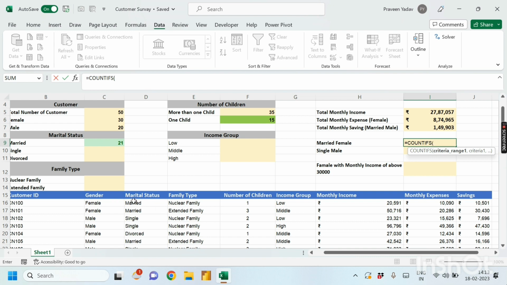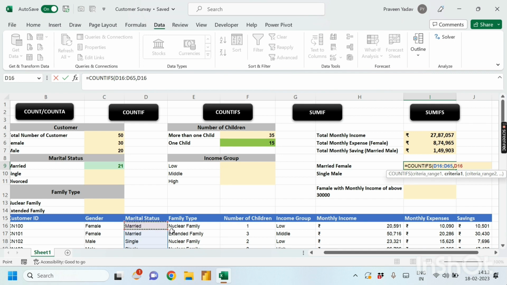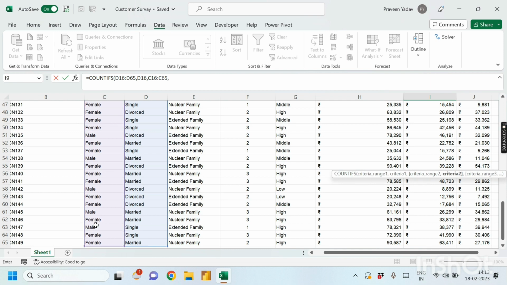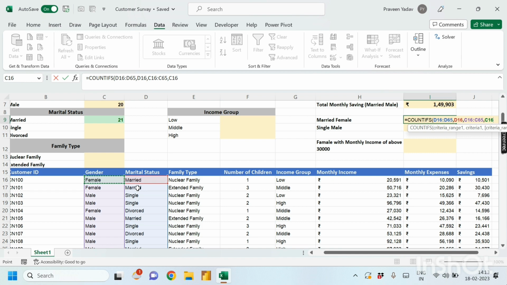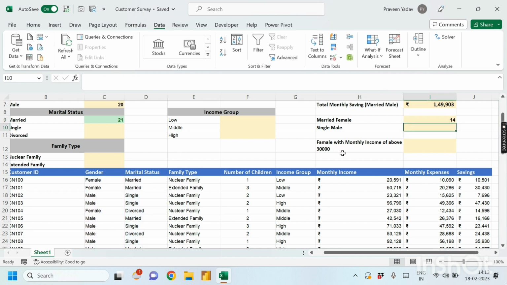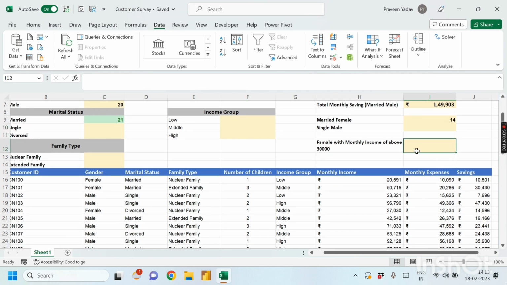First will be married, so we go with marital status, and we want married. Then our second criteria is based on gender, and it should be female. So 14 is the answer: 14 customers are married and female. Next one is single male. You can practice this based on the above formula, so I'll leave this question and move to the next one.